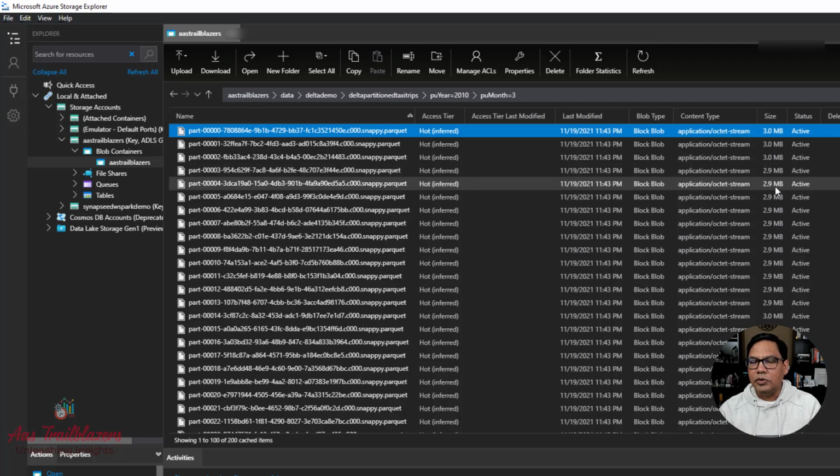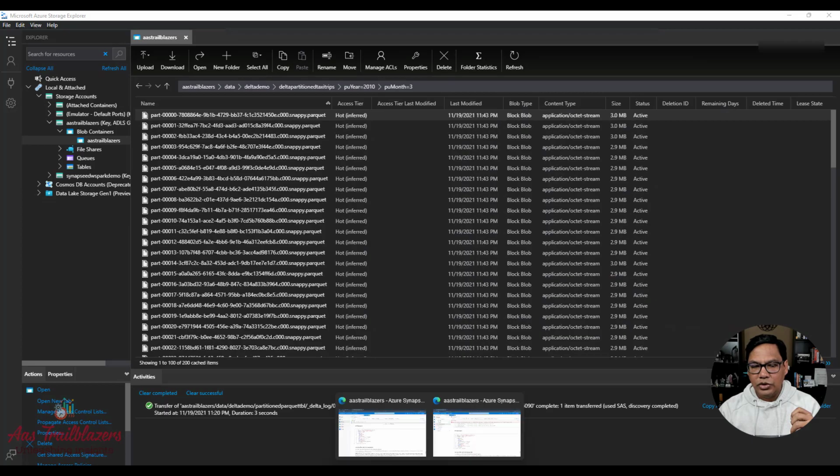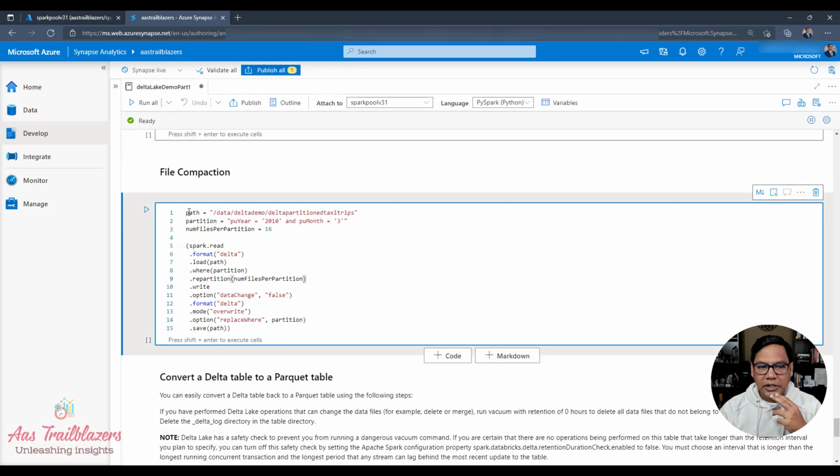What we want to do is optimize the performance. So instead of 200 files, can we compact them into a smaller number of larger files? We can do that by writing custom code, but Delta Lake has a feature to do that. Let's go back to Azure Synapse Studio. Here I'm taking the path for the table that I have and specifying the partition, which is going to be year 2010 and month 3, and I'm going to create 16 partitions. So instead of the 200 files that I have, I want to coalesce the data of these 200 files and create 16 files.